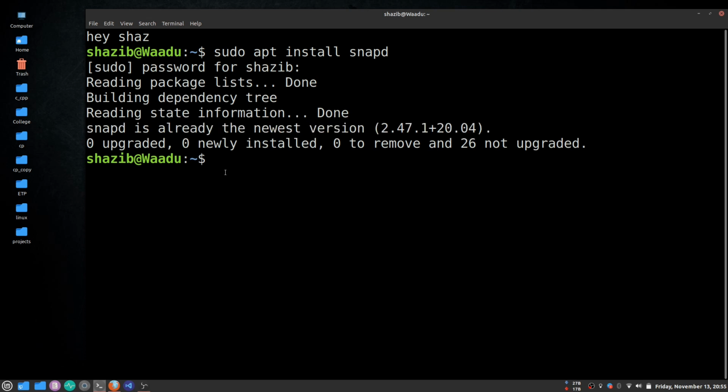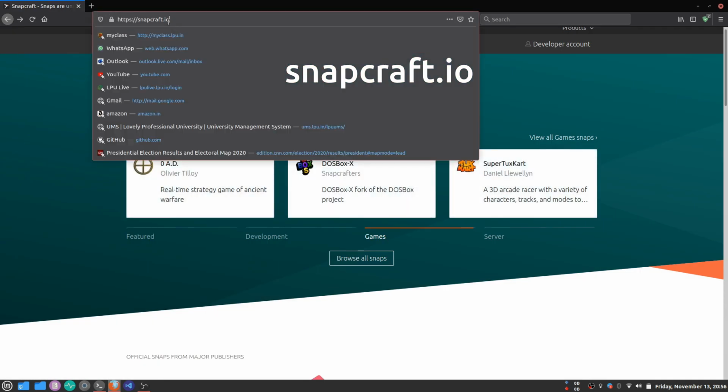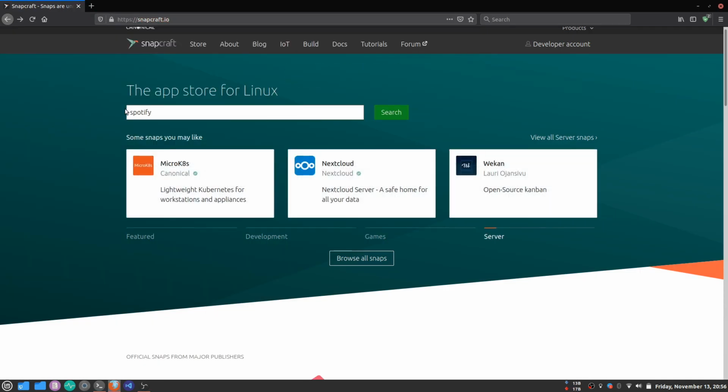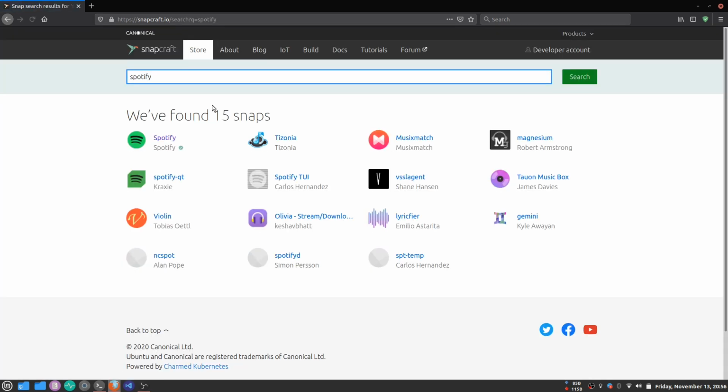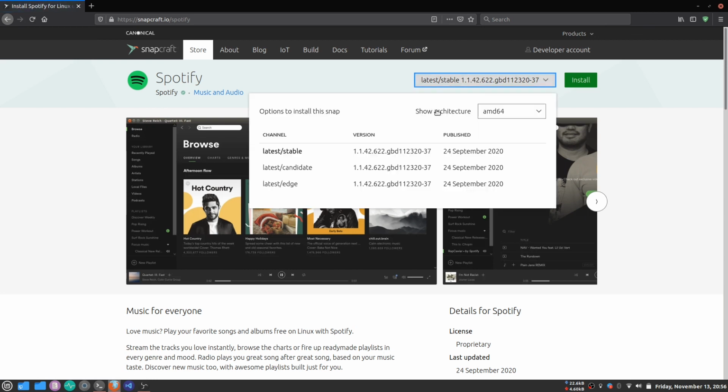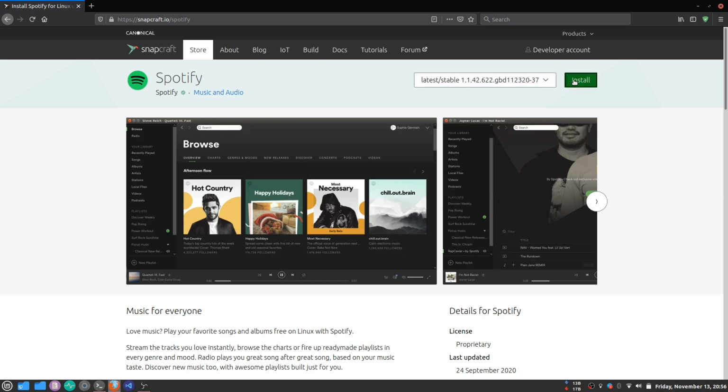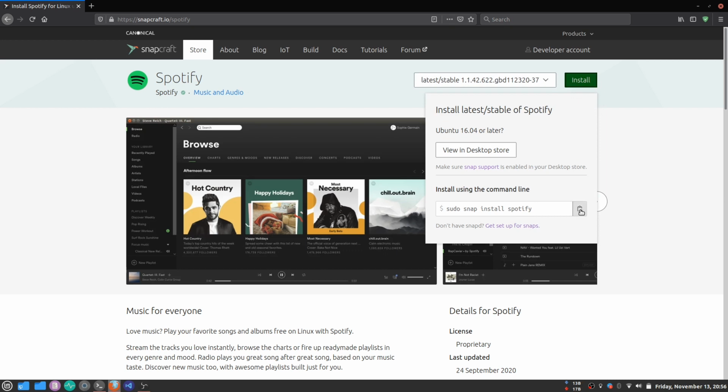So how do you search for a snap and find its application name? There are two ways. The first is a graphical way. Go to snapcraft.io, the snaps website. In my case I'm going to search for Spotify. There are three channels: stable channel, candidate channel, and edge channel. In my opinion, snaps on the stable channel are best. Click on install, press this button. It will show the command to install Spotify.